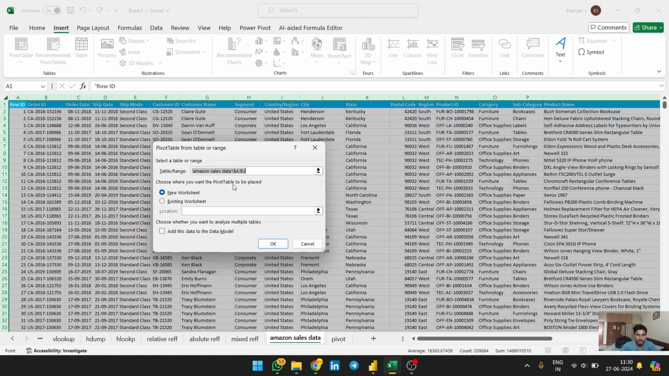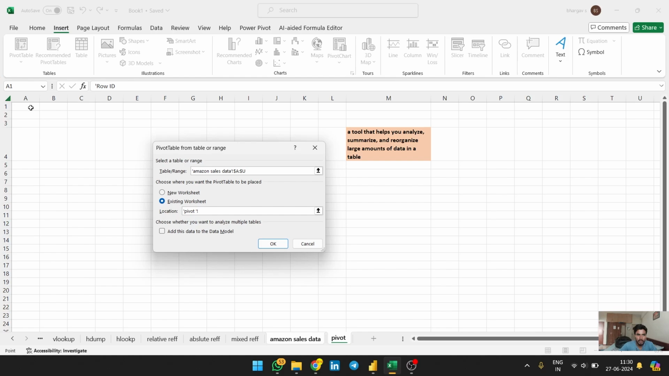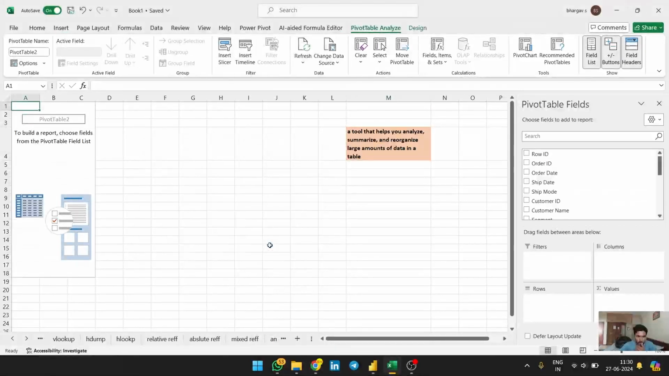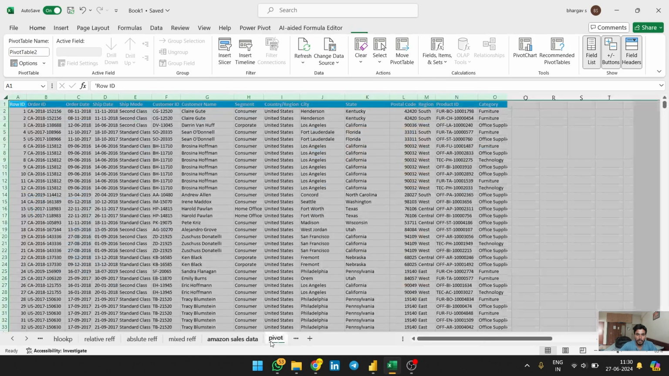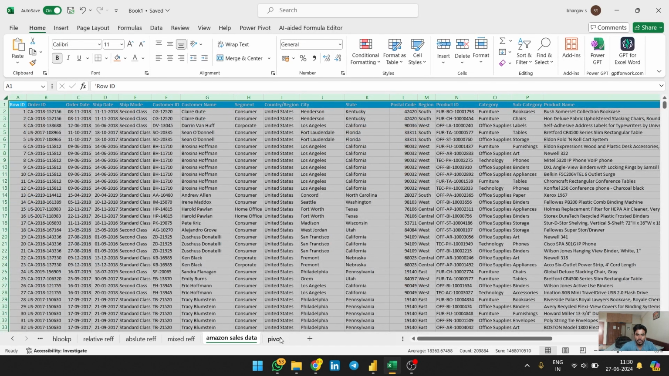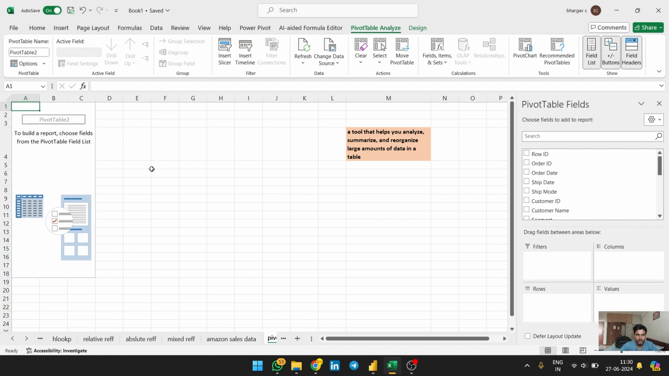So I've selected this table, and I want to create it in an existing worksheet because I've already created a new worksheet. So I will press on the existing worksheet, and I'll go to this worksheet, and I'll select a cell, and I'll click OK. So now I've created a pivot table, but I want to import certain data from the main data to this data sheet.